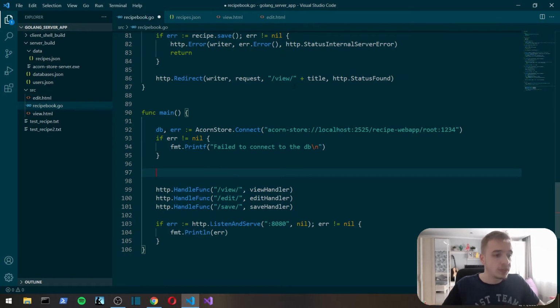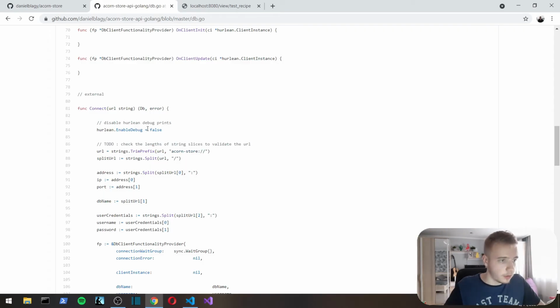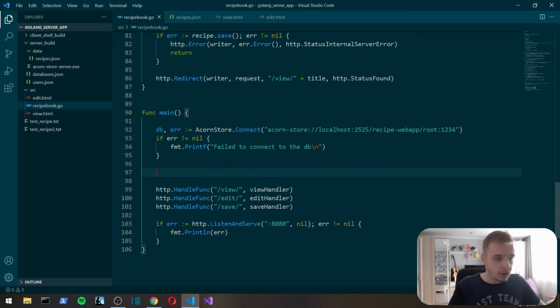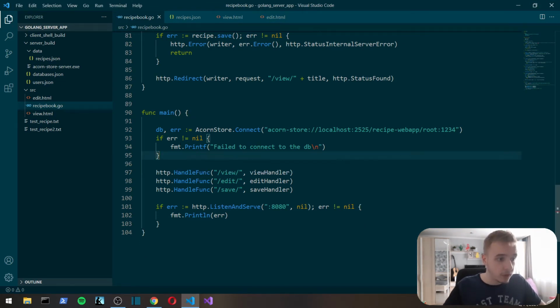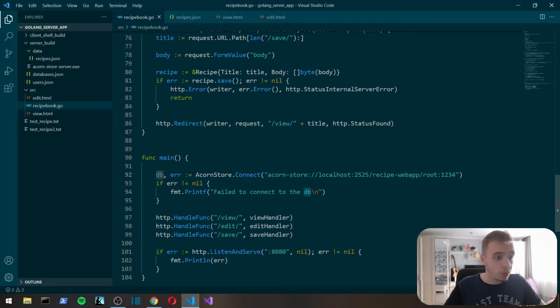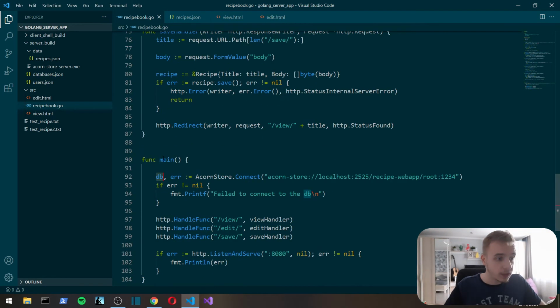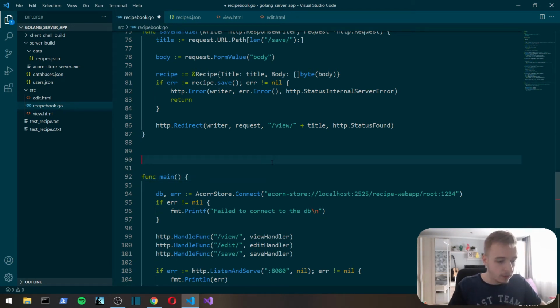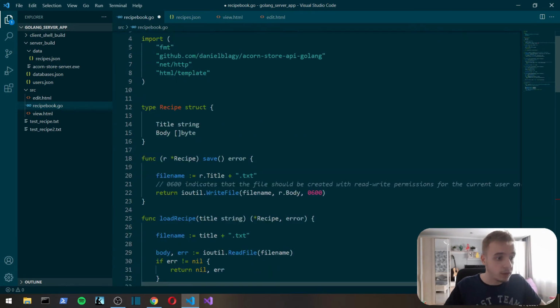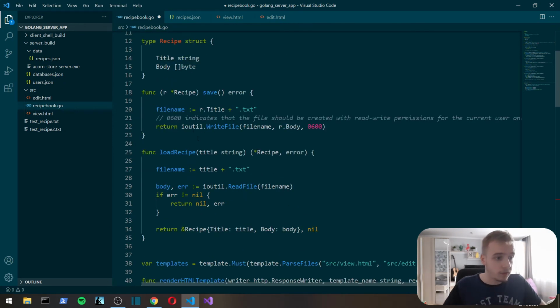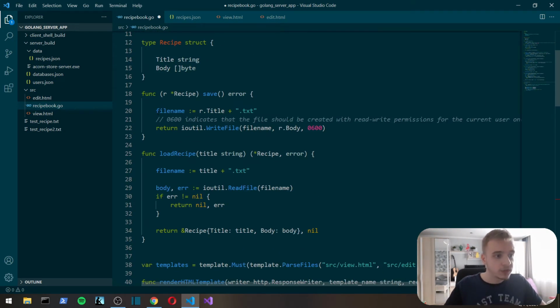Now when we successfully connect, that's it for now, though. What we probably want to do is have this in the global scope, so it's gonna be var db = store.db, so that we can use it in the load recipe and save functions.